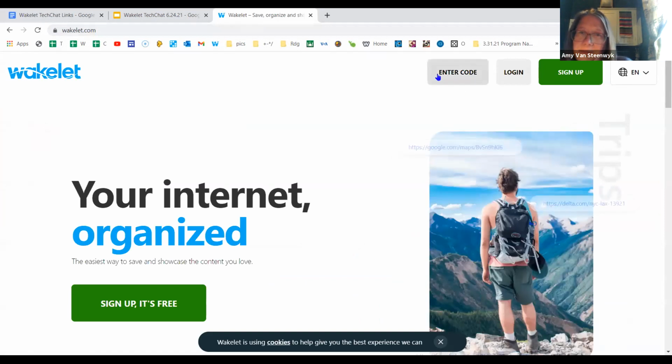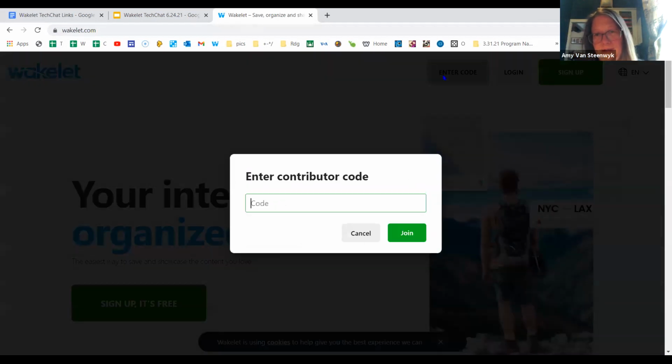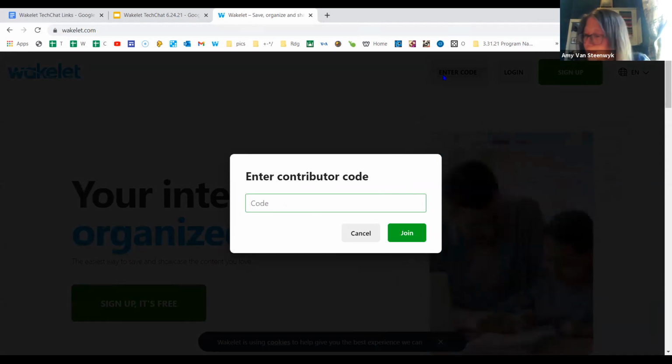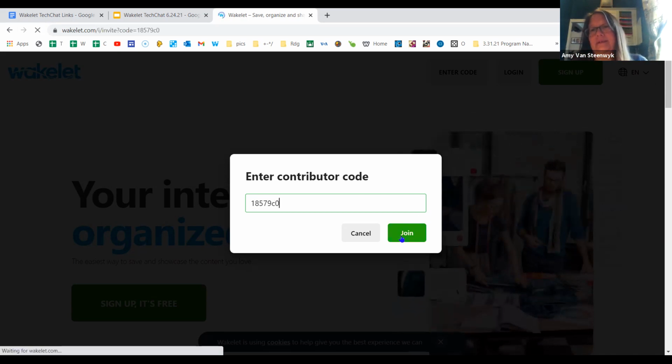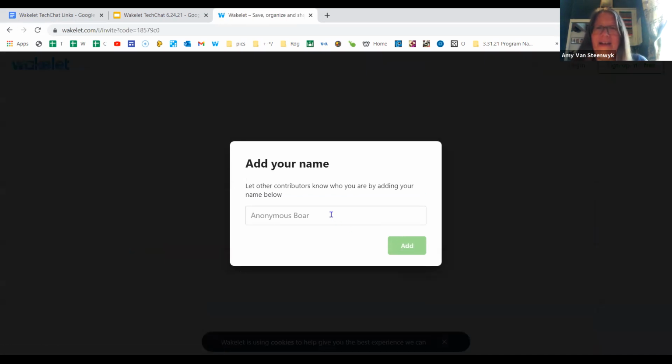So here's what people would see: enter code. And if you didn't get a chance to copy and paste it out of the chat, then you can just type in 18579. See, ooh, this is hard. Is it a 0 or is it an O? Let's see if it works. Oh yeah, it worked. So it was a 0. And you can add your name. So this is where students could be directed whether to be anonymous or whether to actually write their name. So I'll just write my name.